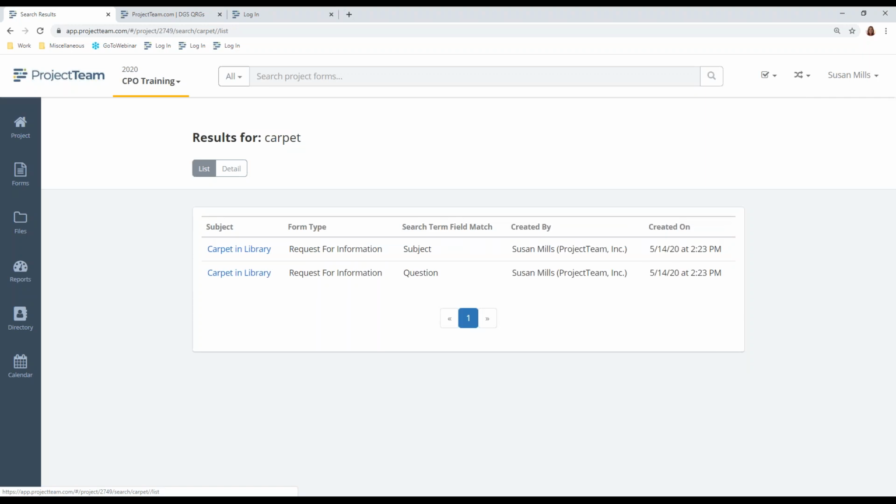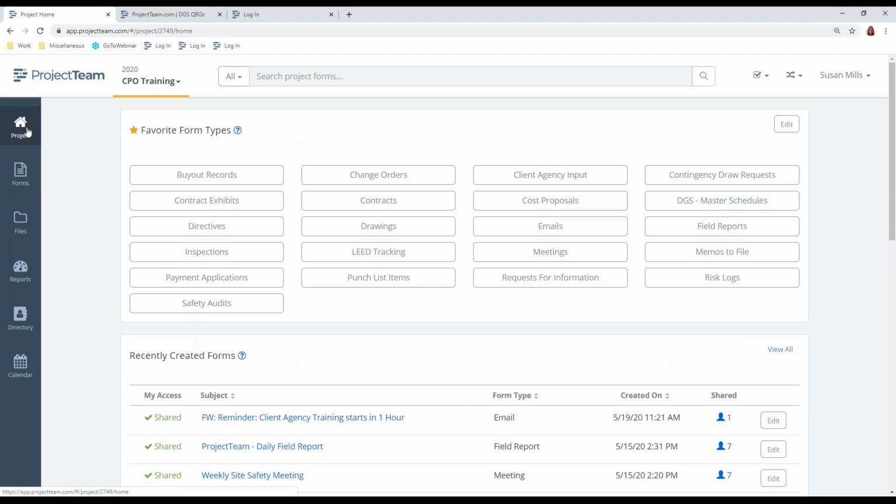I'll come back to RFIs and what the form looks like in just a second, but I want to click the house right here, the project. What that does is it always brings me back to my project home page. So if I'm lost or I'm somewhere and I need to get back here real quickly, I can just click that button and it brings me right back.